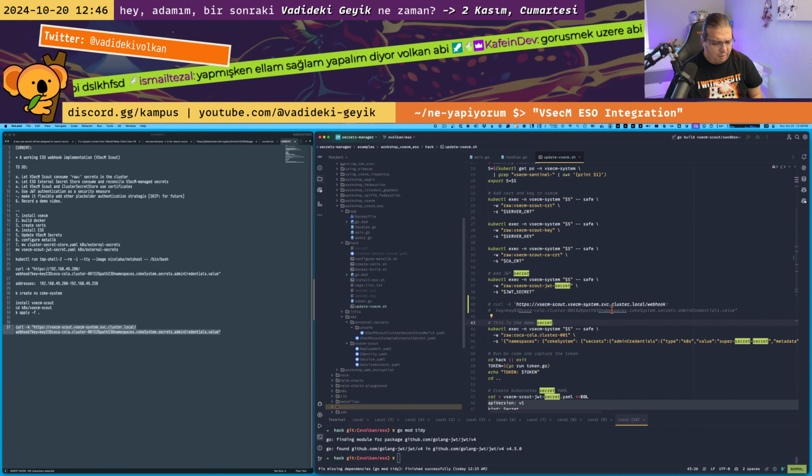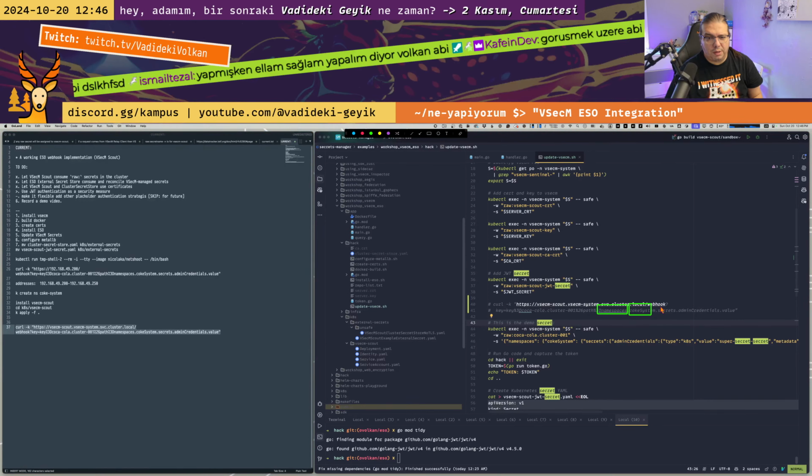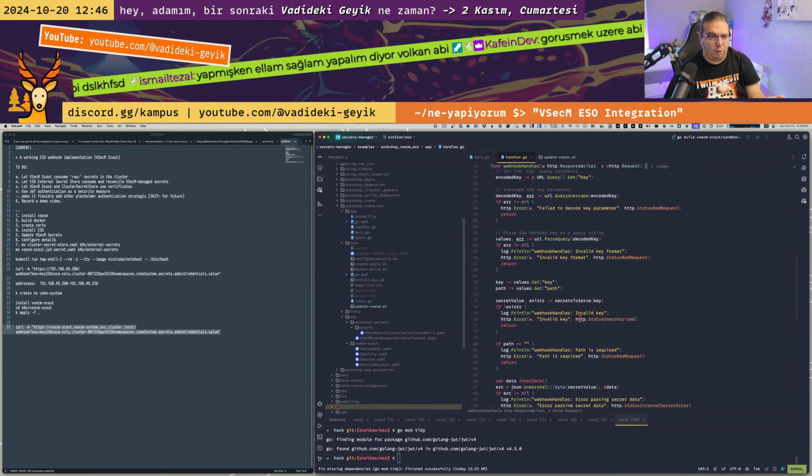from, let me mark it, namespaces, Coq system, secrets, admin credentials, value. So it will go to namespaces, Coq system, secrets, admin credentials, and value, and there it will fetch this value and display as a result. I'll do the curl when I install everything, but right now that's good enough to explain how it operates, I guess.